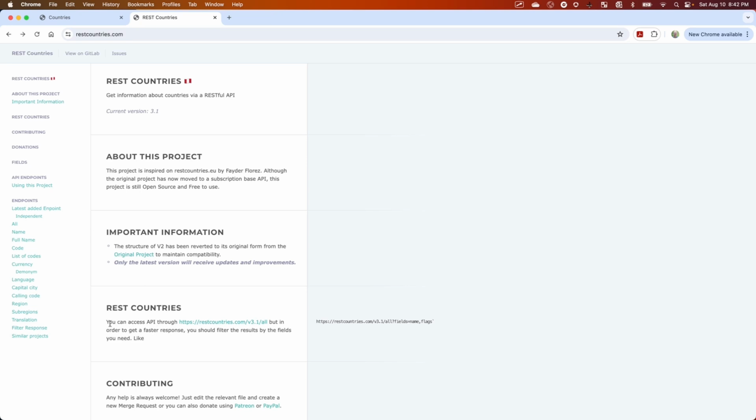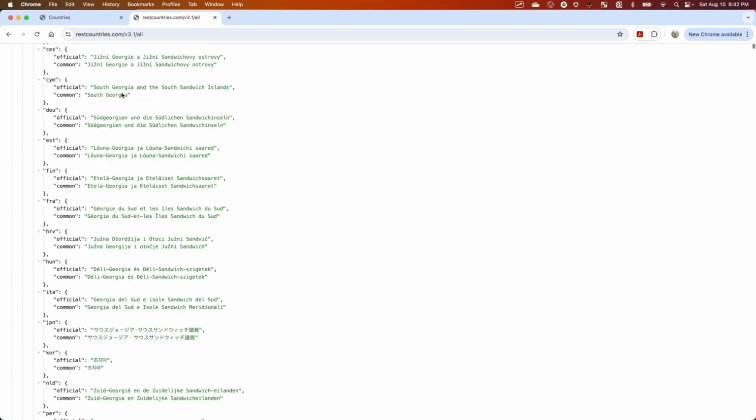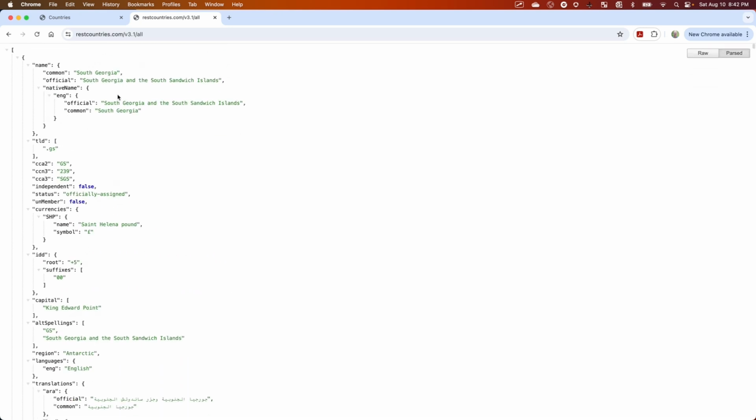And if we access this API from this page, https://restcountries.com/v3.1/all, then we see we have all the data that we want about countries. So let's see, we have South Georgia as a country, and that's the common name of it. We see so much other data. I don't even know what all this means.